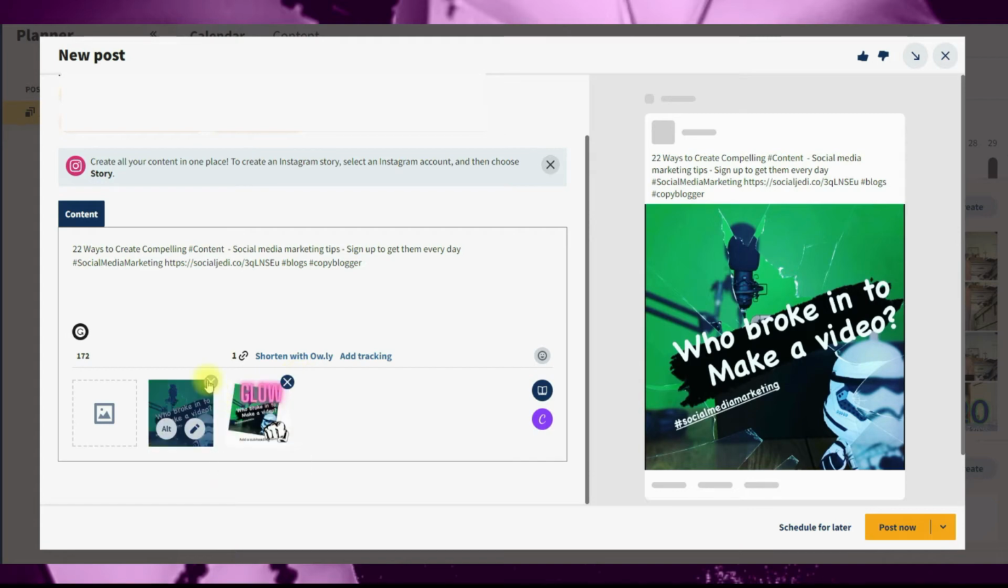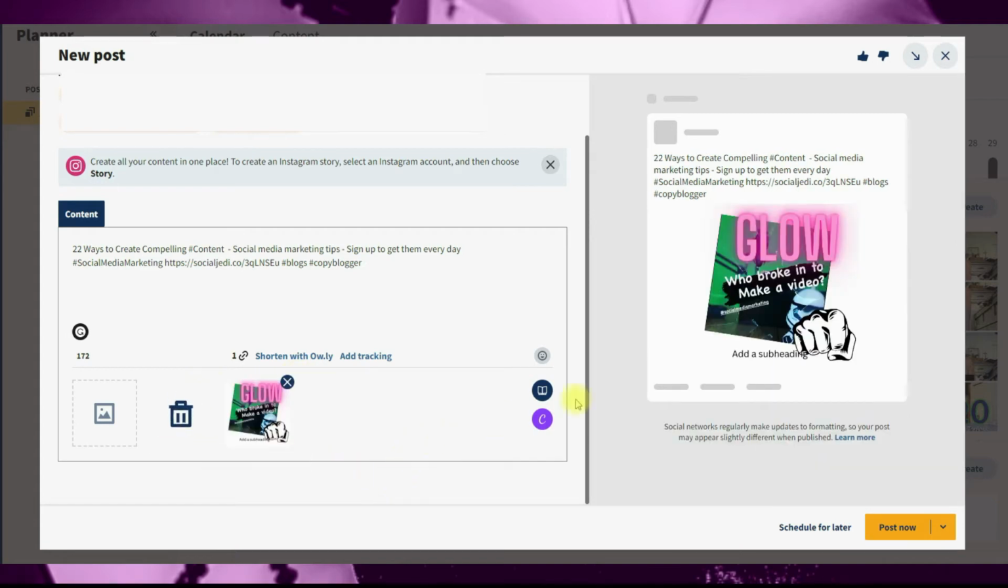And so I don't want the original one. I want my nice new design. There we go. I think that's quite interesting, right? So that's how you can adjust an existing image to jazz it up a little bit, make it eye-catching.